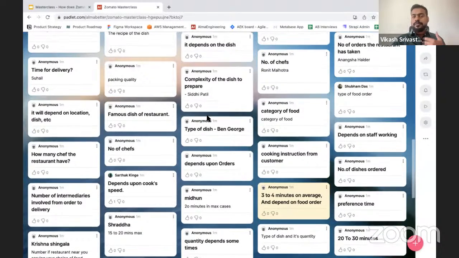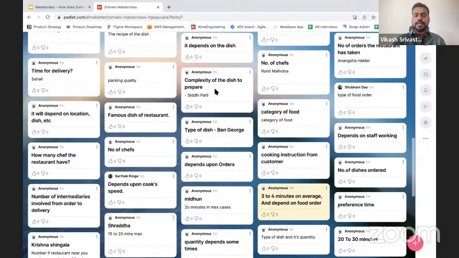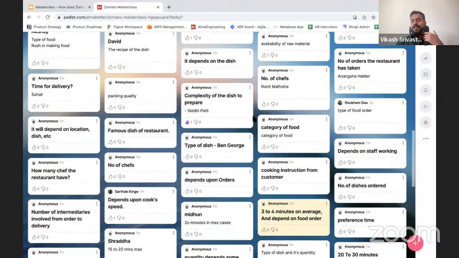Of course, it will also depend on the complexity of the dish to prepare, and this is a great answer, I would say, from Siddhi Patil. Really love this answer. So it actually depends upon the complexity of the dish as well, right? Some food items are very straightforward and they wouldn't take a lot of time to create, right? But there could be some other food items which might actually take a lot of time to prepare, right?